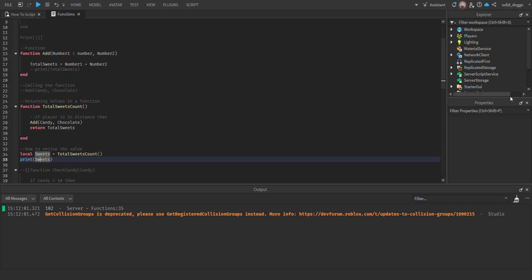That's basically it with functions. This might have been a little difficult tutorial to understand, but hopefully you'll understand it in the future.